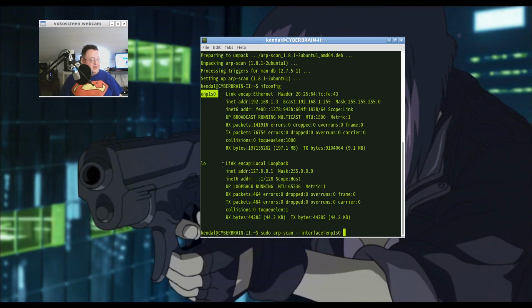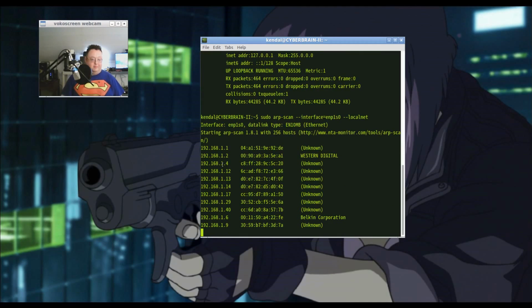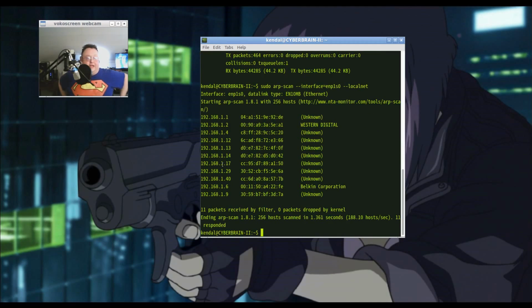Okay, and then give another space after that. And then we hit two more hyphens, and type localnet. Okay, and there you go. It gives you all the IP addresses that are connected to your network at the moment.